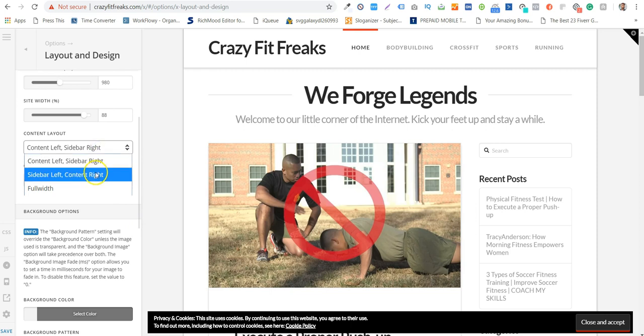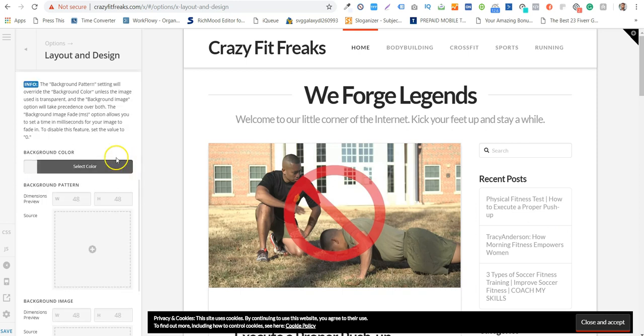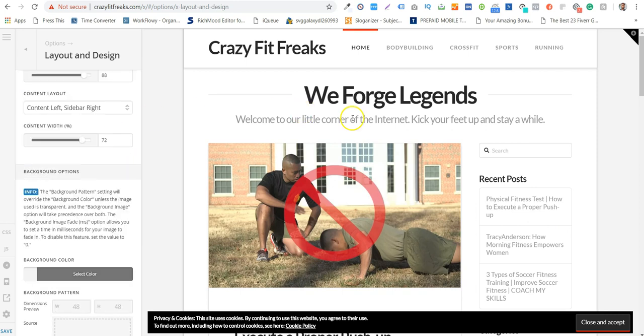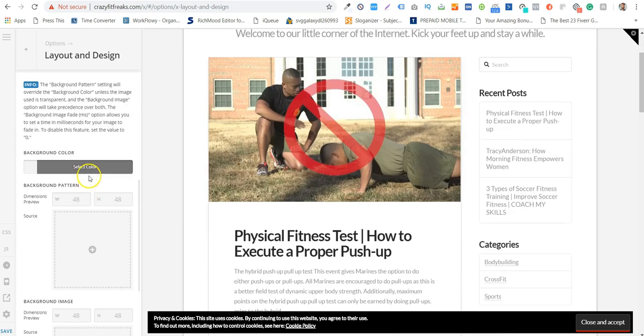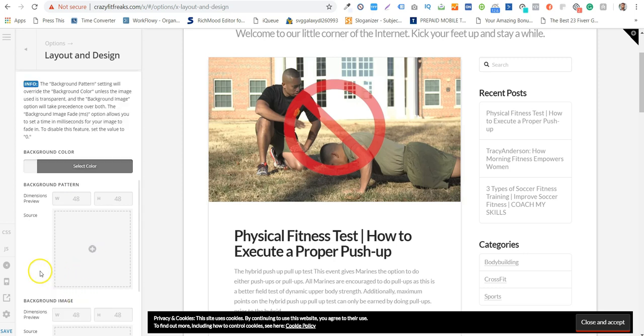And well, let's see. Yeah, you can obviously play with this as well. You can make the sidebar go to the left side if you want, or you can just have a site without a sidebar, but I'm gonna go with this for now. And then we can obviously edit the background stuff. You can change the background color, you can add your own pattern image, or even one single image.